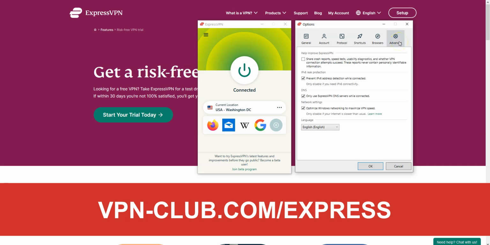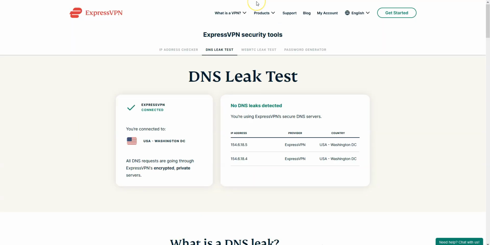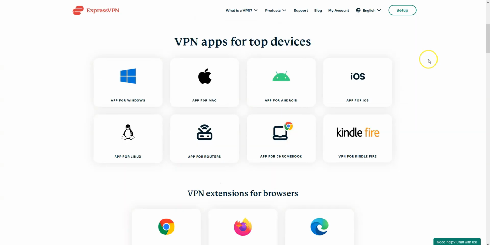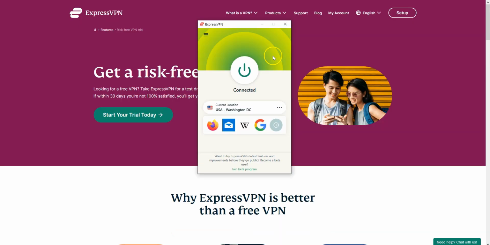Finally, advanced options, including an IPv6 leak protection, a DNS leak protection. You can even perform a DNS leak test on their website. So quite a few useful options. I won't go into technical details in this video, but if you are an advanced user, there are plenty of interesting options for you here. As I said before, same principle if you're on macOS, iOS or Android. Alright, that's pretty much everything you need to know about ExpressVPN.